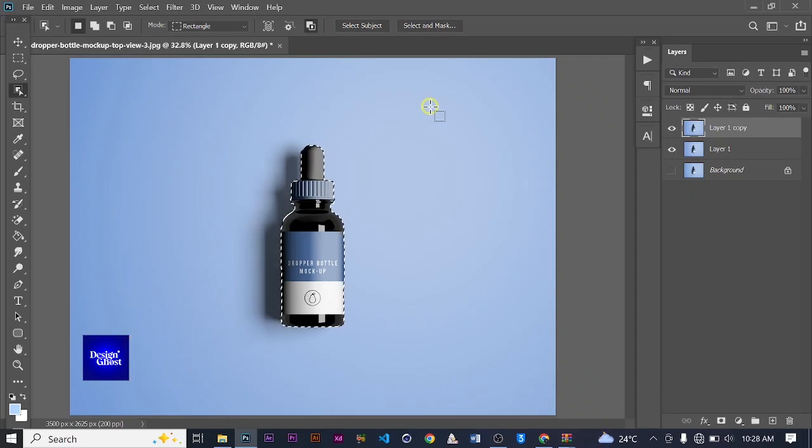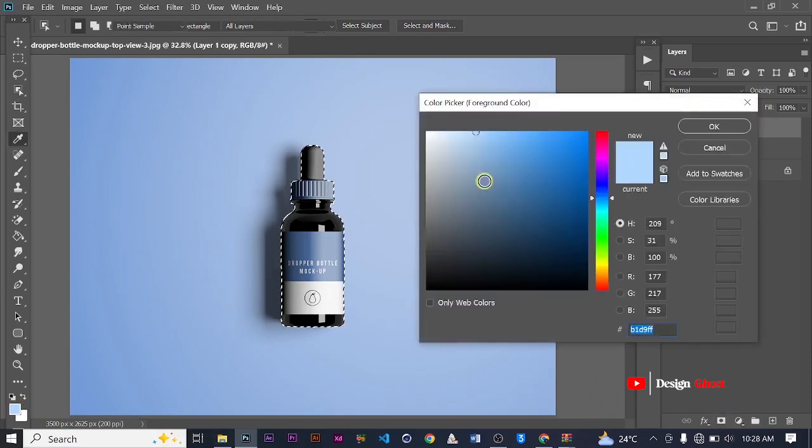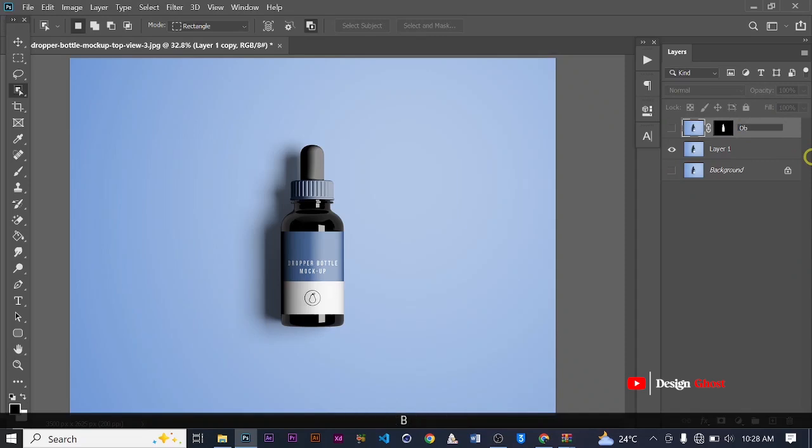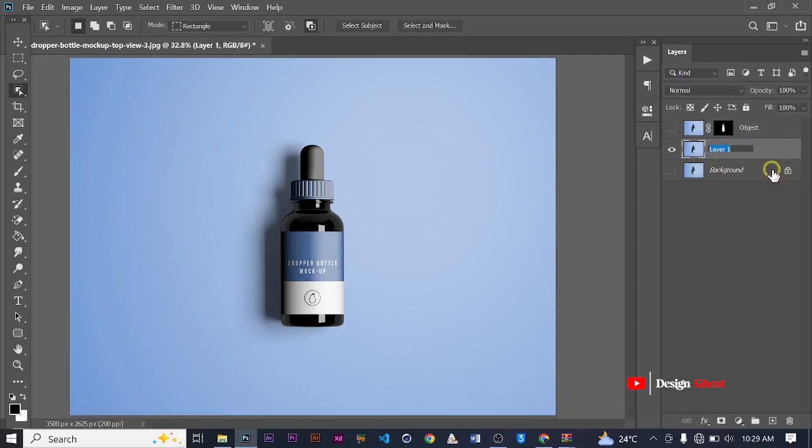Now once the object is selected, we are going to create a mask of it. Let's make sure this is black. We are going to create a mask of it, and we are going to hide this mask. We are going to call this object. We're going to rename this and call it 1 so that it will be easy to be identified.